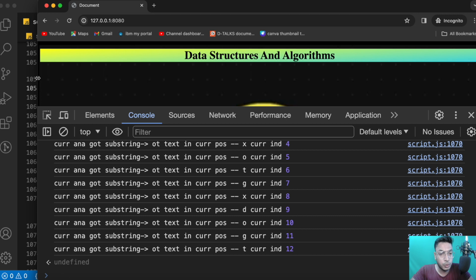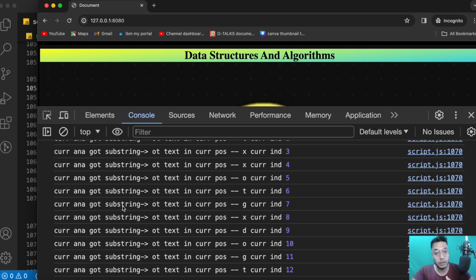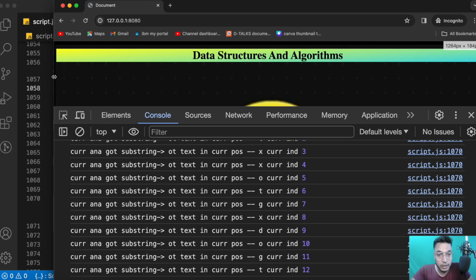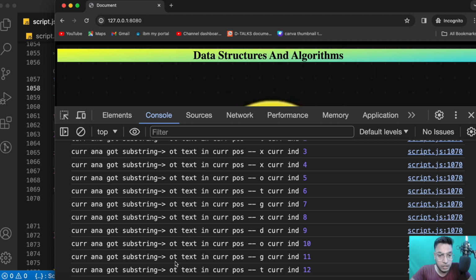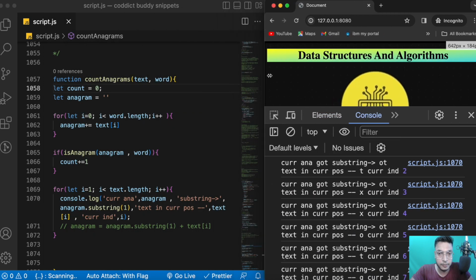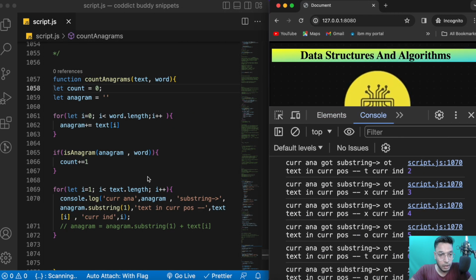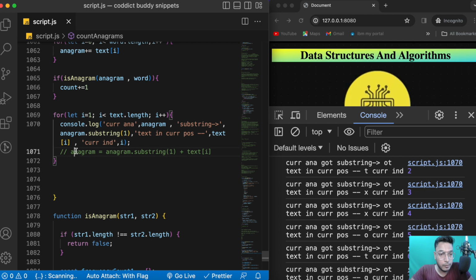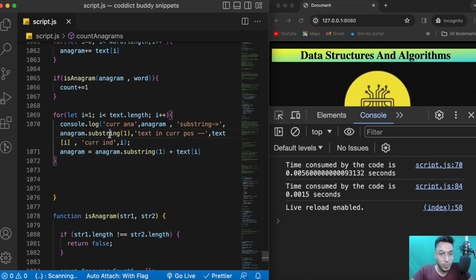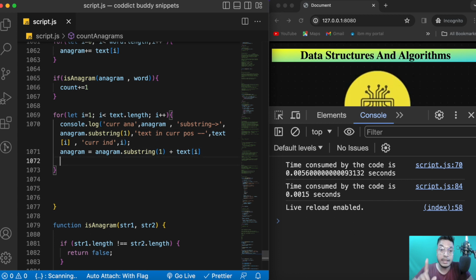Now let me show you the sliding window part of it. Right now everywhere you are getting just OT, and here you are getting all the characters. Here you are getting the number, like the current index. So let's make it work. Let's uncomment this thing, and then let's see the anagrams right now.